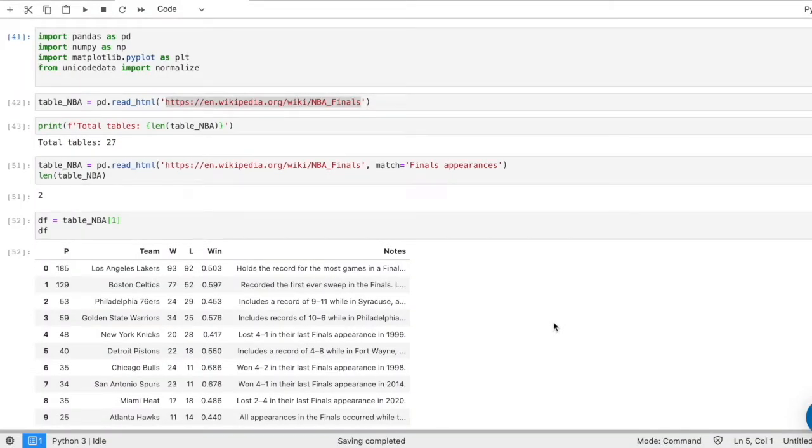All right, so I was going kind of fast there just to show you how easy it is to use this functionality in pandas and these packages to web scrape, but I'll break it down a little bit here and go a little slower.